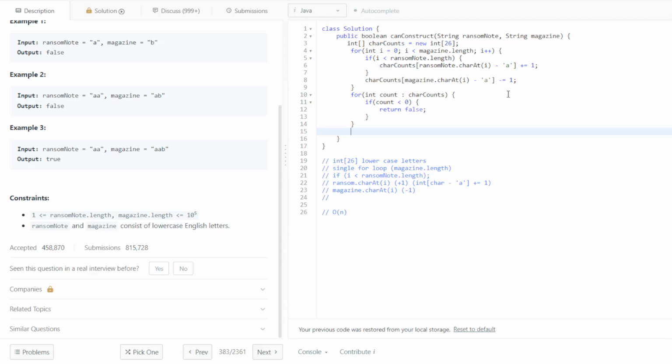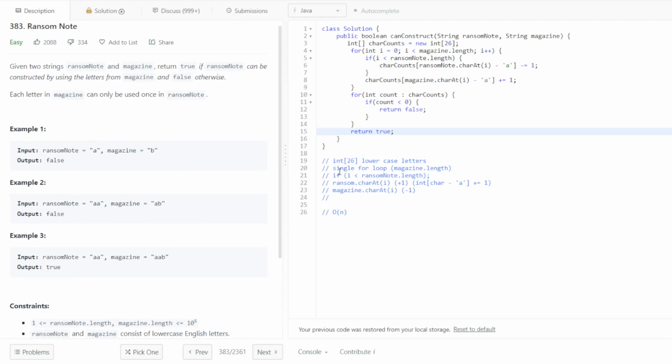Actually, I think I mixed up. Well, we can simply change the logic. This will add to our bank of characters. This will subtract from our bank of characters. If there is ever a deficit in the number of characters, then we will want to return false. Otherwise, we want to return true. Okay, the logic is there. We just need to account for any base cases.